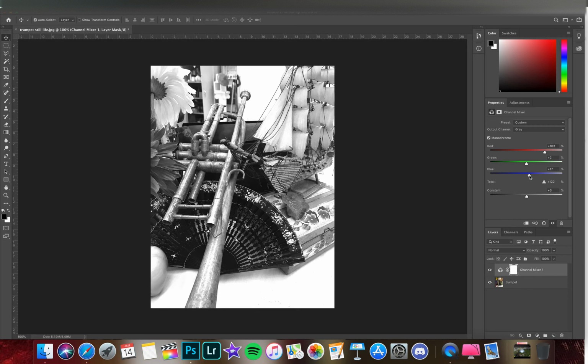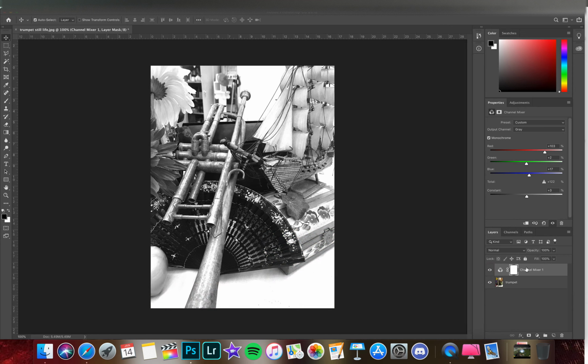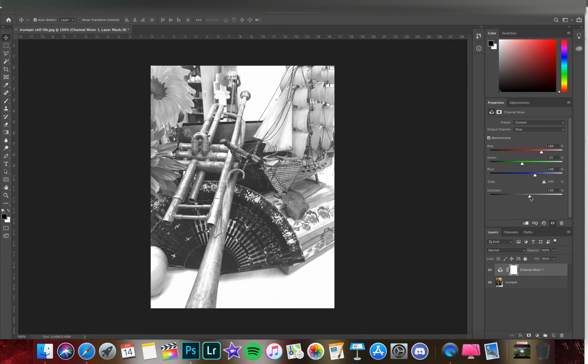Now again, non-destructive, so I can turn this off at any point. I can turn it back on. I can delete it. But this would be a better way to go about making a black and white image. Okay? So let's go ahead and make sure the channel mixer layer is selected, and we'll just delete that there.